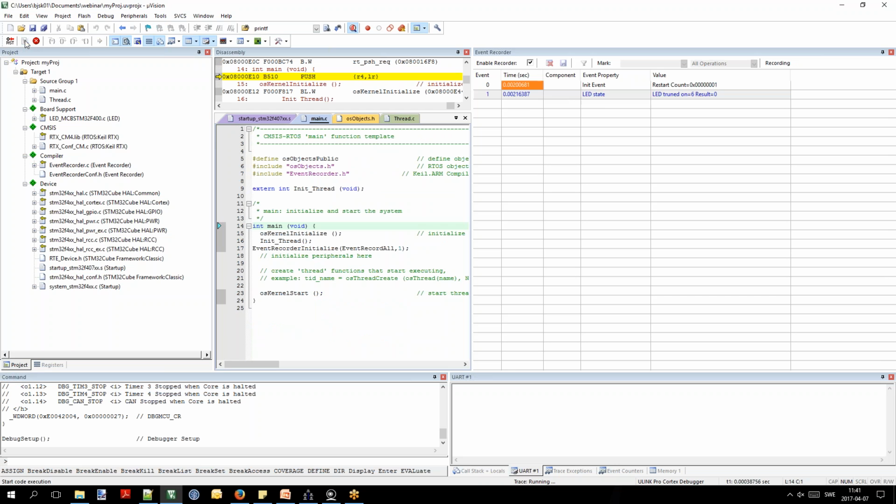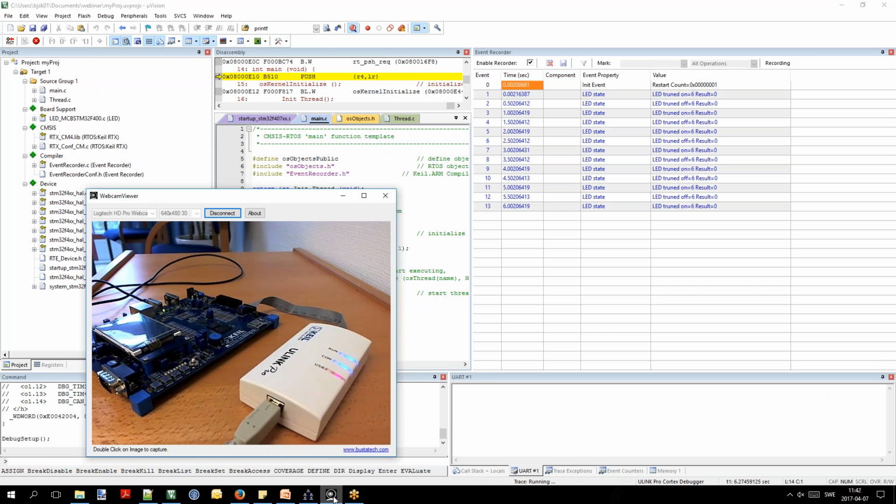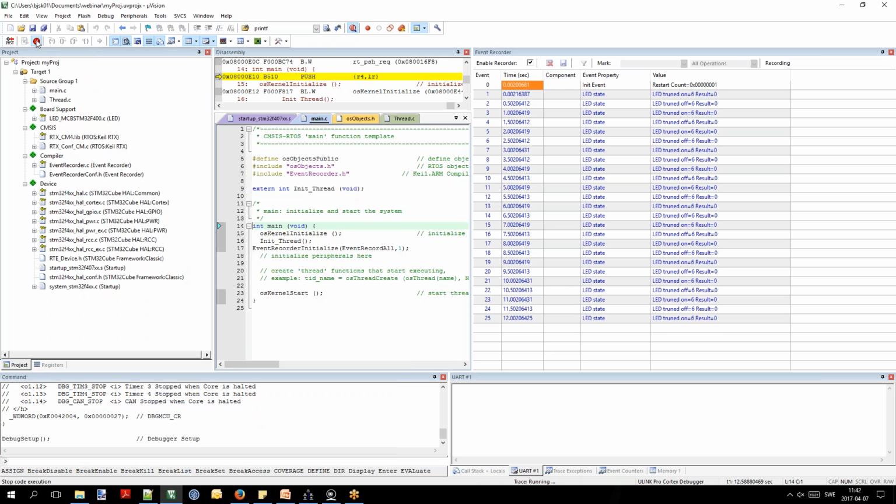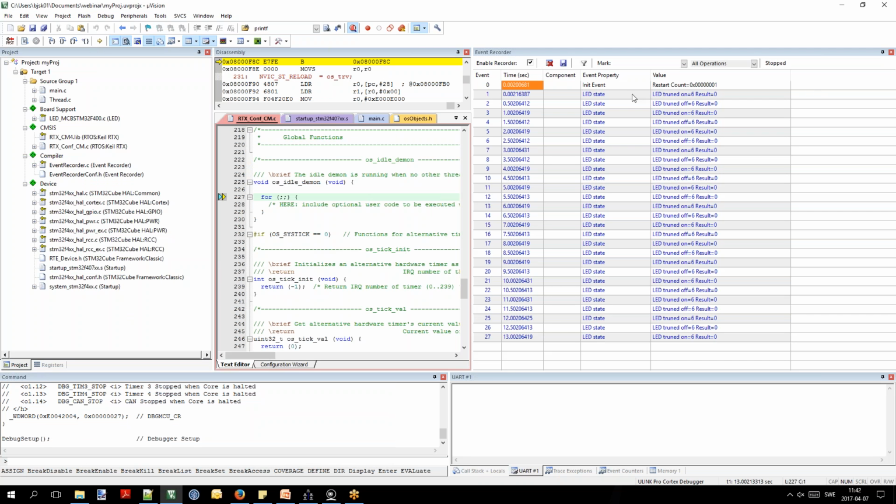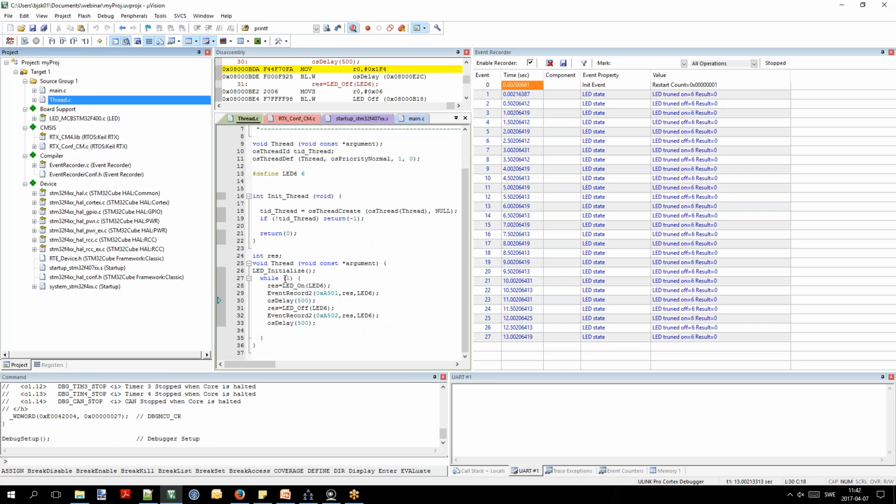If I hit run, you will see that the events will be passed to the event recorder, and you see that the LED will be blinking. If we stop, we see that I get LED turned on equals 6 and result 0, so it was a success. I get a timestamp, and I see that I have an event recorded every half a second, and this seems to be what I desired in my application. I have the OS delay 500. This is also validating that the timing I'm intending to use is working.